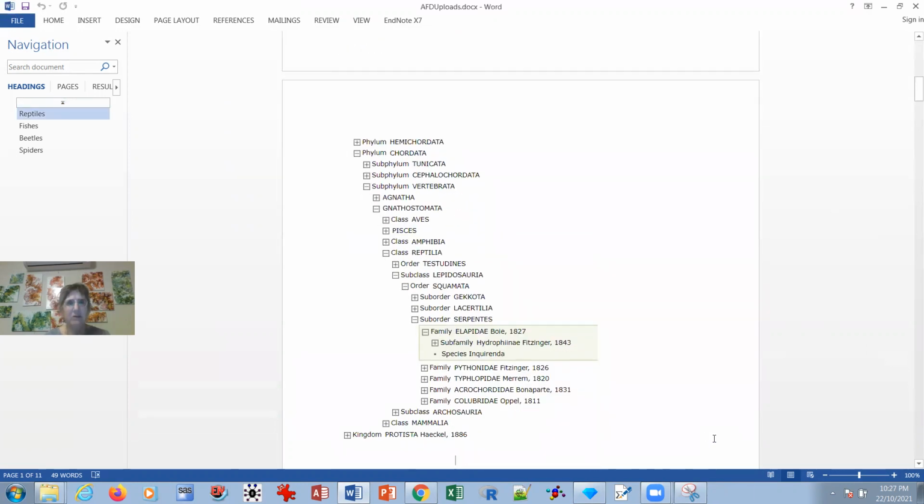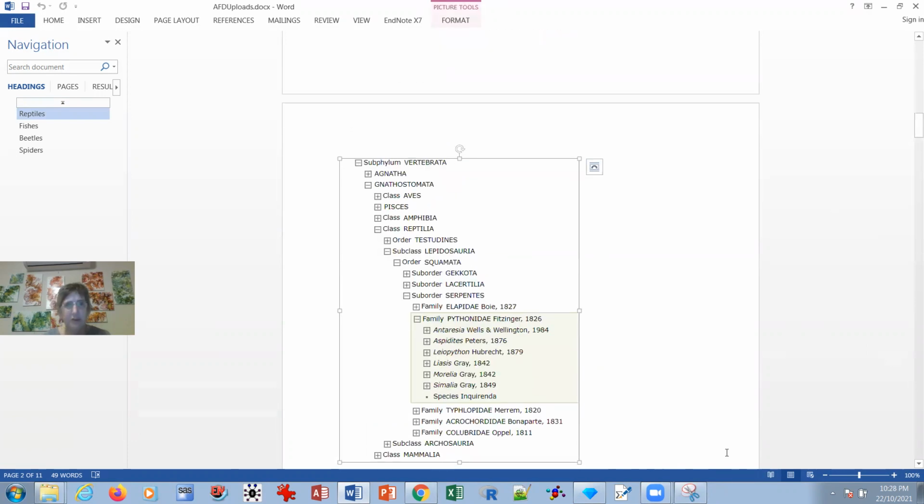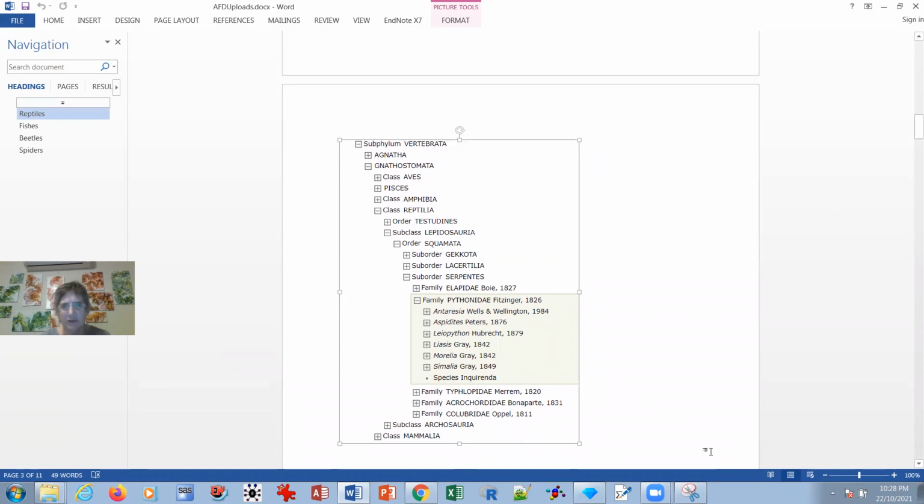Move down there. Oops. We're on to snakes. They are reptiles, so that's fine. I need to insert this. I'm not very good with Word anymore. I'm going to put in a page break, which I'll get from home.